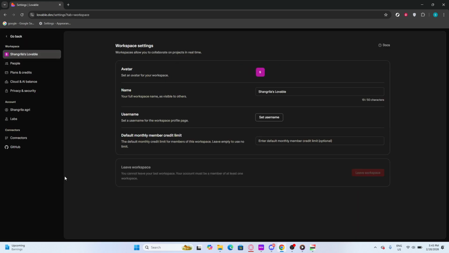After that, look for the Workspace tab within the Settings menu. Selecting this tab will provide you with options related to your workspace configurations, including team settings and integrations.